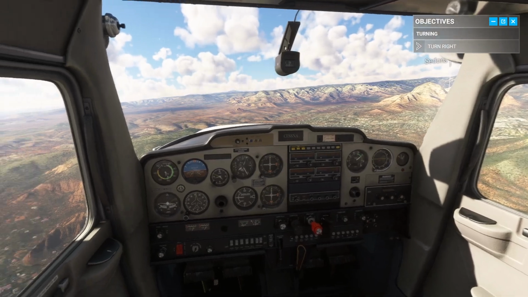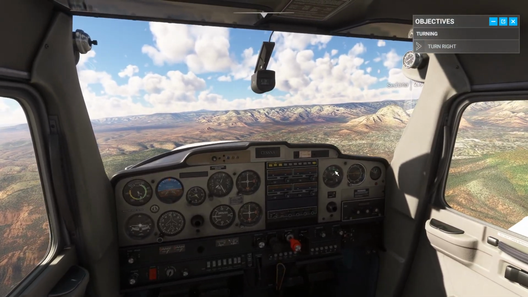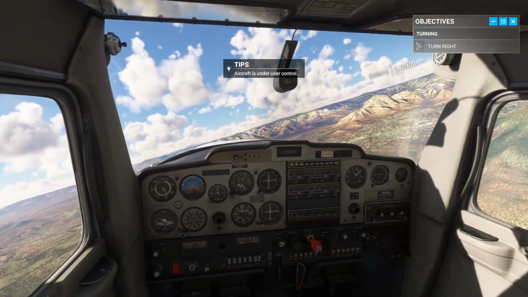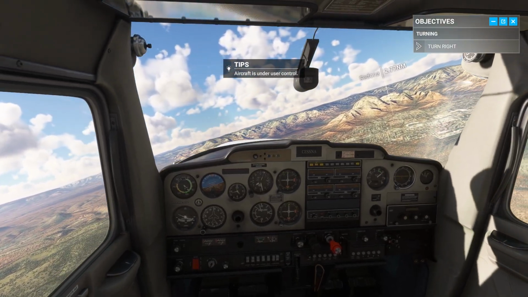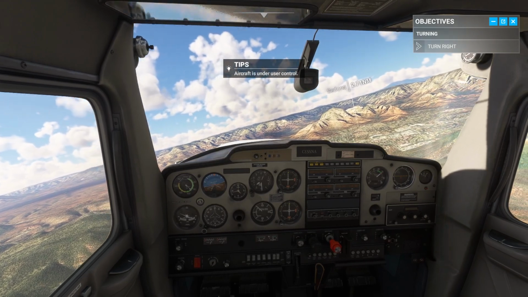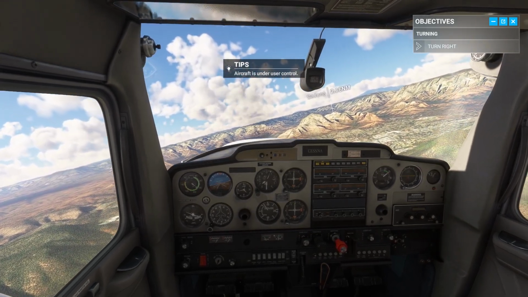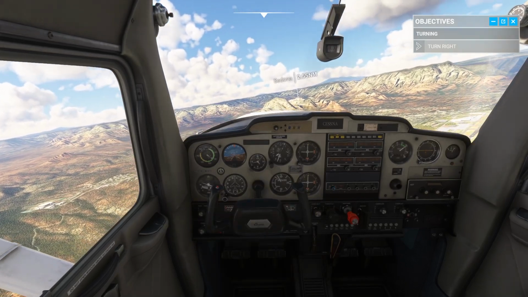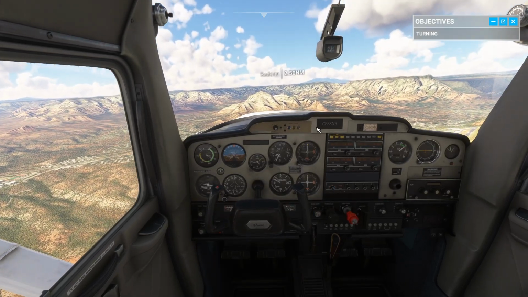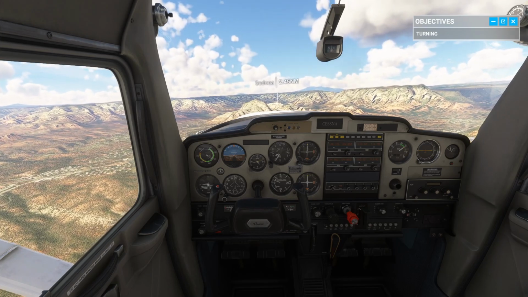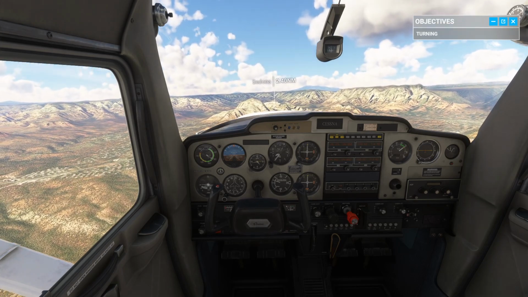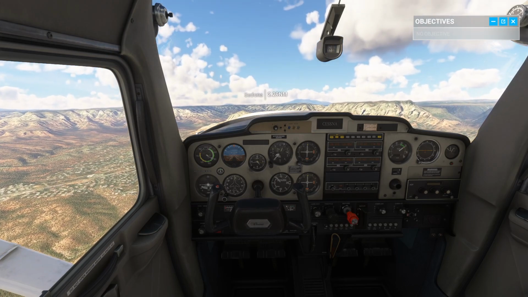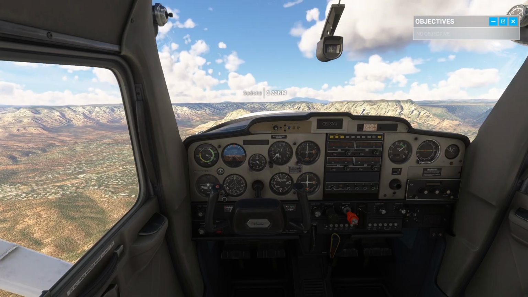Go ahead and try rolling to the right. You have controls. Turn right, toward the city of Sedona. That's good. As we're flying towards Sedona, let's try climbing up and down. Gently pull on the yoke to climb. Give it a try.